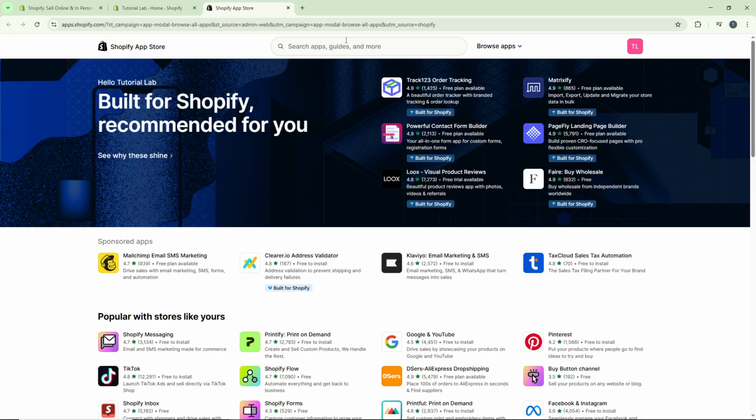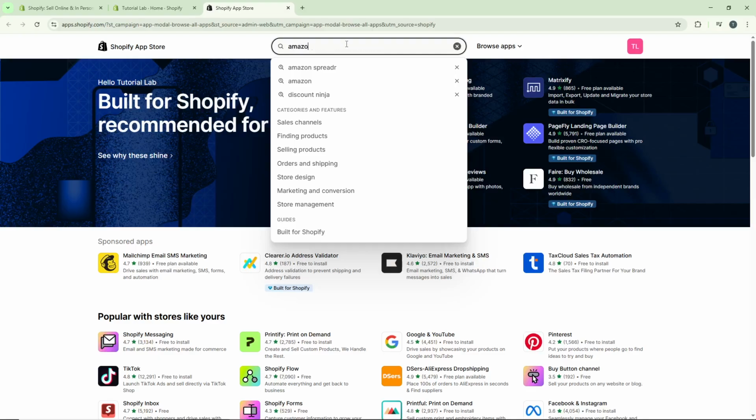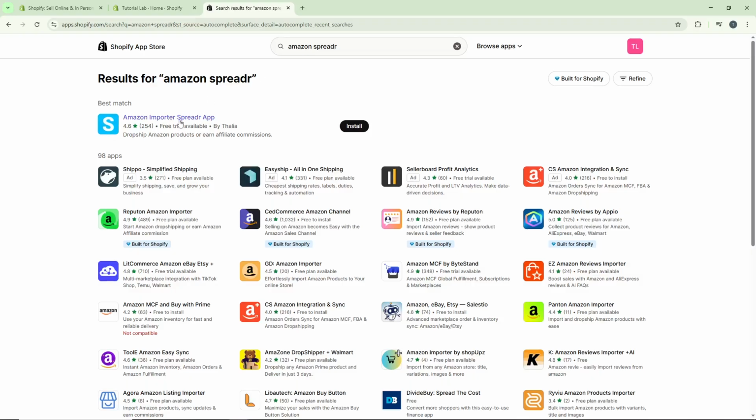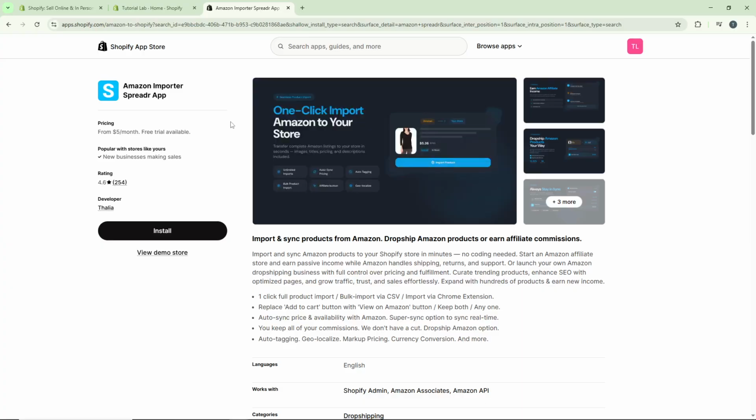In the search bar, type Amazon Spreadware. Once the results appear, click on the Amazon Importer Spreadware app. This is the tool that will bridge your Shopify store with Amazon's product catalog. After selecting it, click Install to begin the installation process.